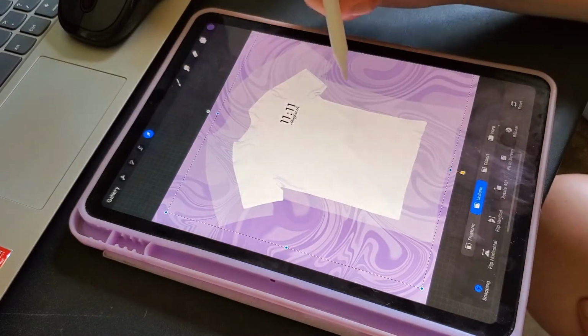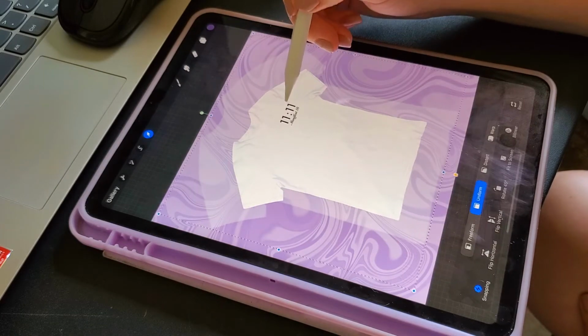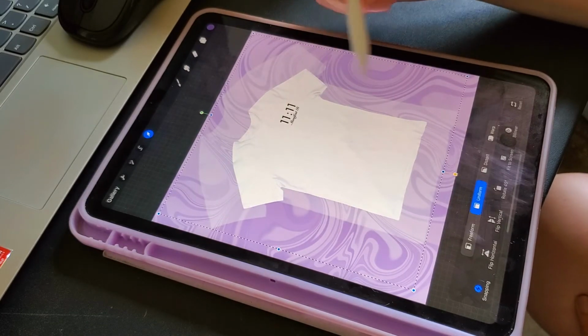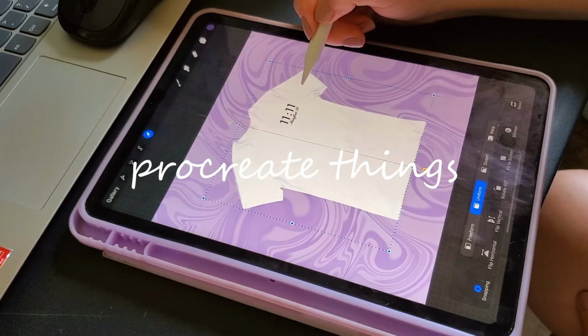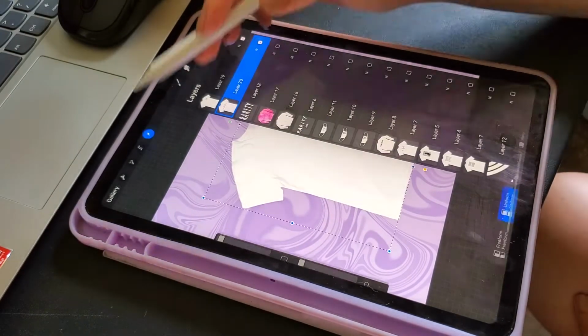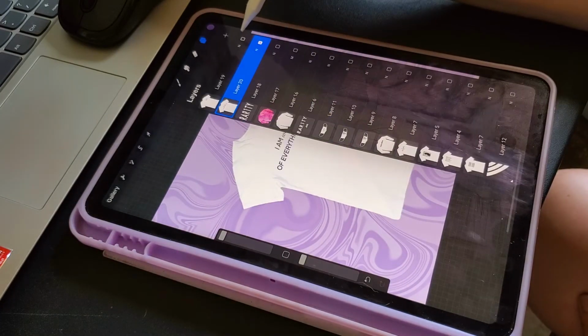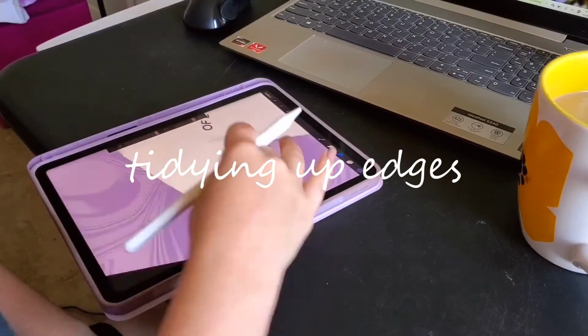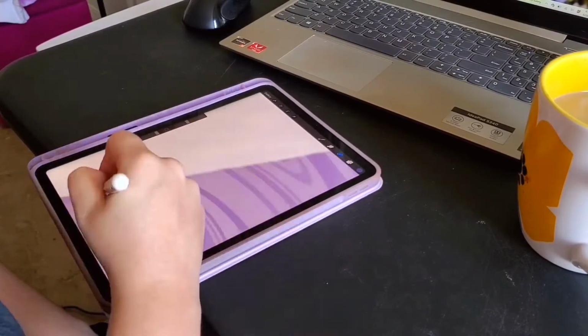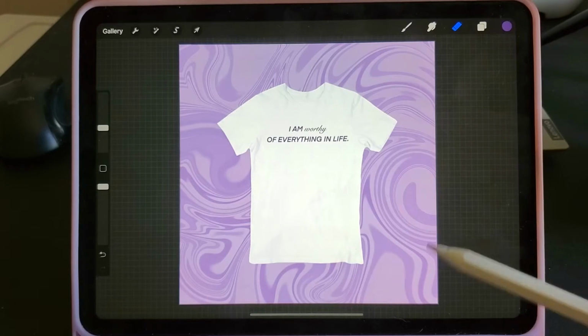So what we're gonna do is we're going to make it match the size of the shirt that is on the other side. That's pretty close. That's definitely pretty close. And just like this is how I do my mock-up.